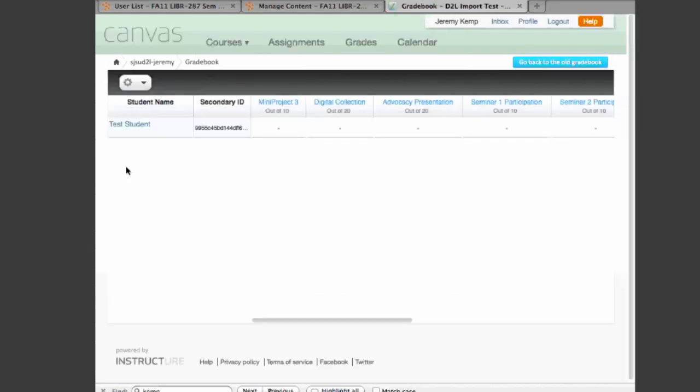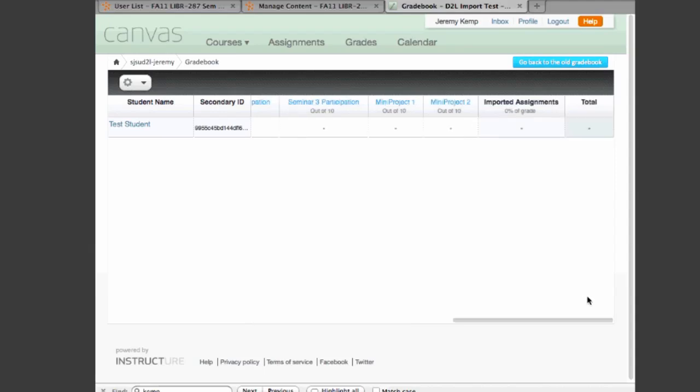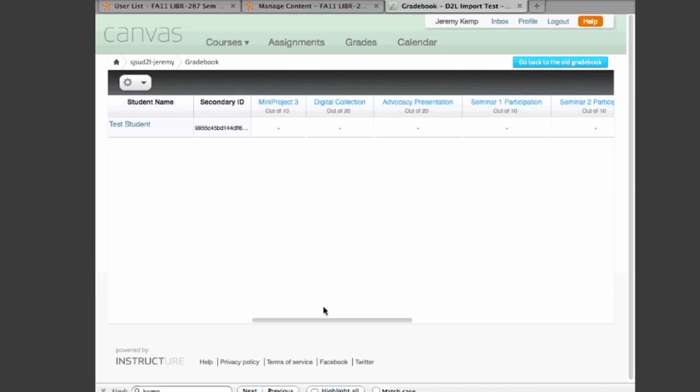Okay, grades. And I go to grades. Okay, I got mini project out of 10, 20, 20, 10, 10, 10, 10, 10. They're not in the right order, but that's not a big deal. Okay, so this is the new gradebook, so you can just drag and drop those to move them around.